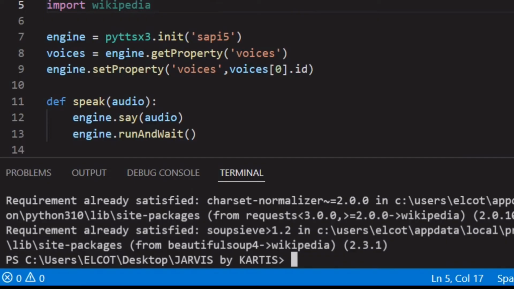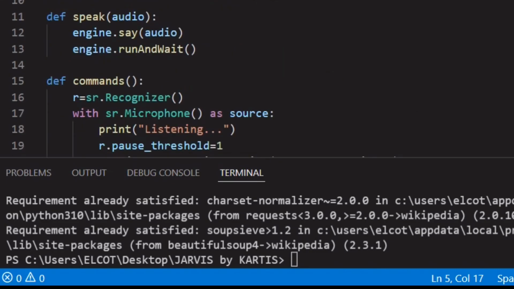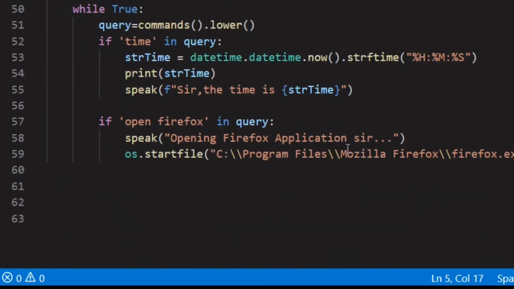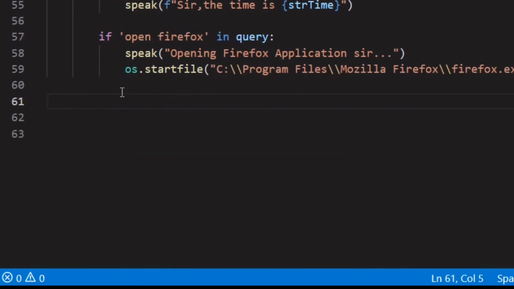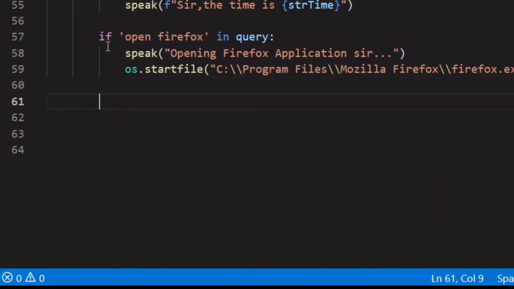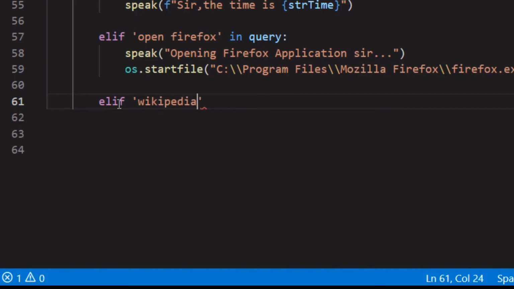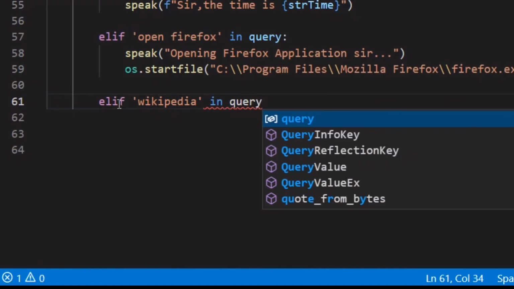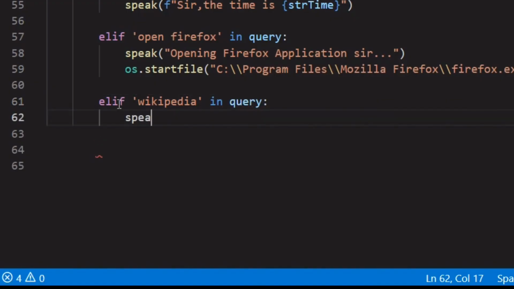Now we want to add an if command so that Jarvis will find if there is Wikipedia in query, he will execute the command. Okay, now we can create our if here. Sorry, it's actually if. I actually placed it as a different if, that's my mistake. If Wikipedia in query, speak searching in Wikipedia.